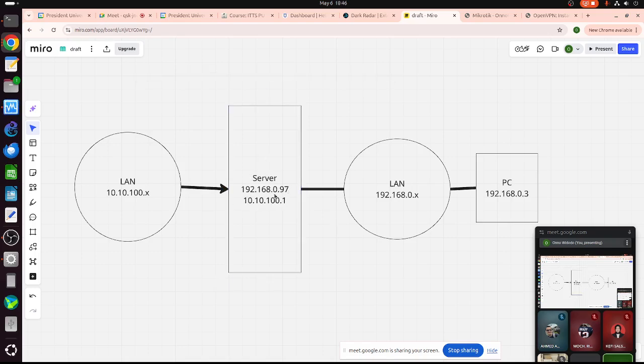So the server has two IP addresses, the PC has only one IP address, and I want to be able to connect from my PC to the local area network here. So I will set up an OpenVPN server here and give the certificate to the PC. So the PC will be able to connect to the server at least, and hopefully I can configure it correctly to connect to this local area network.